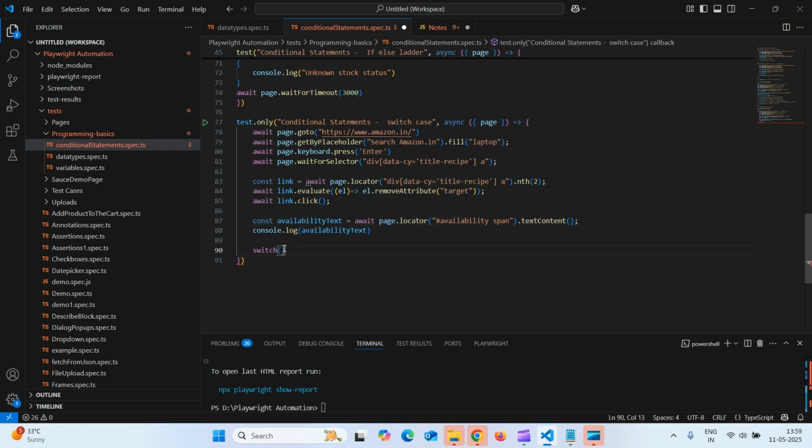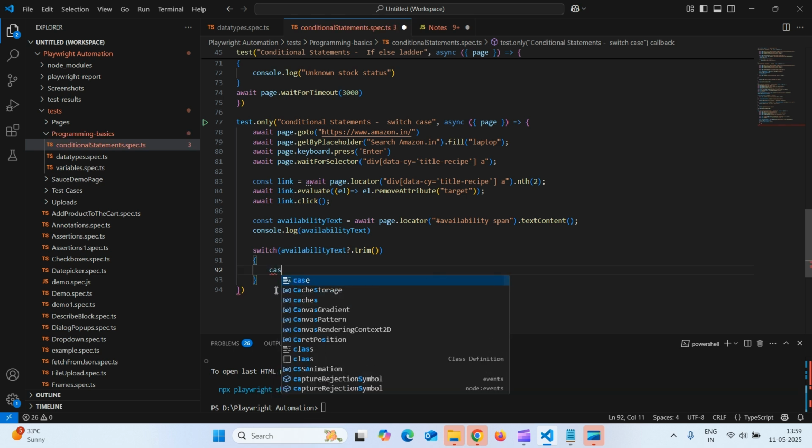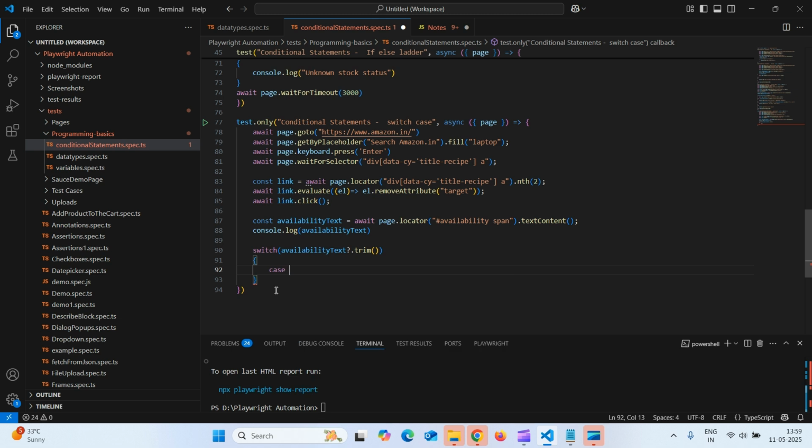Copy. So switch this text, I will put the trim method. So this is the value, and open curly braces, and I'll put cases for each availability text. So what is case one? Case one is in stock.